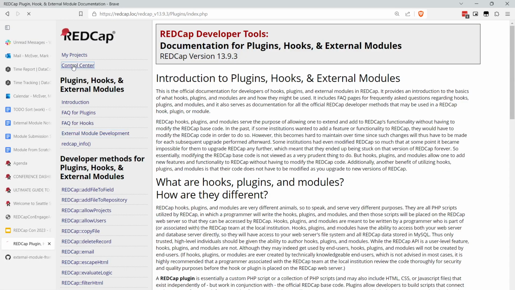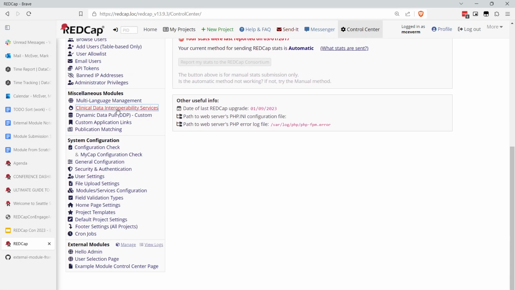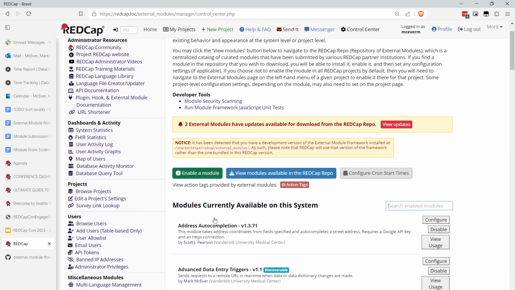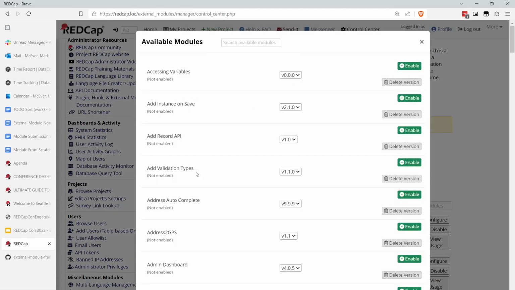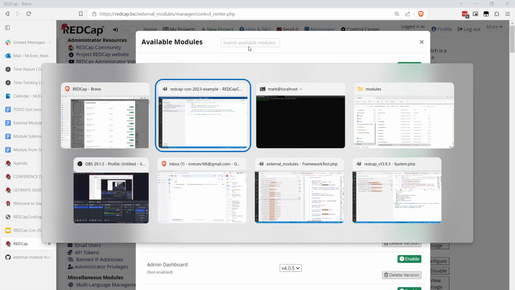If I go back to my REDCap instance, to Control Center, and scroll down in my left menu, there's a Manage link. And if I click, this lists my enabled modules on my local REDCap system on my laptop. If I click Enable a module, let's see, I have a ton of modules here, but let's see if it can find the one I just built. And it looks like it can't, which probably means I did something wrong.